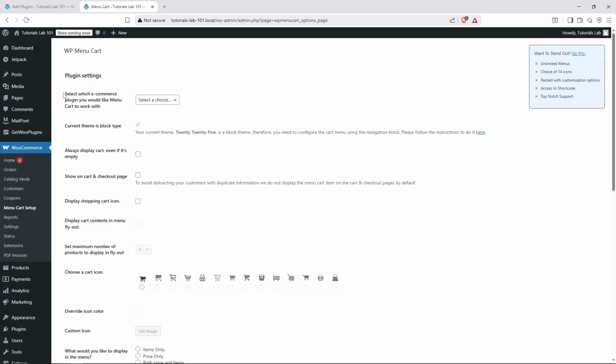From the plugin settings page, look for the section labeled "Select which e-commerce plugin you would like Menu Cart to work with." Click on the drop-down menu next to it and select your preferred option. Below that, you'll see 3 display options: Always Display Cart, Show on Cart, and Display Cart. Simply toggle the checkboxes next to these options to enable whichever settings work best for your store's layout and customer experience. And there you have it.